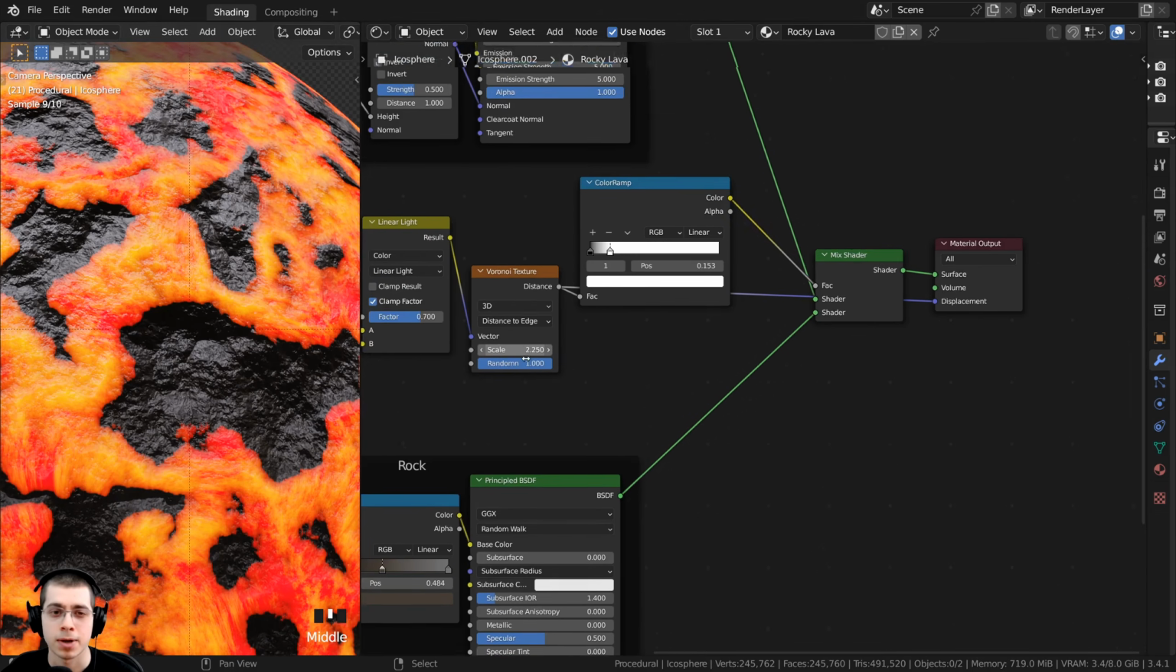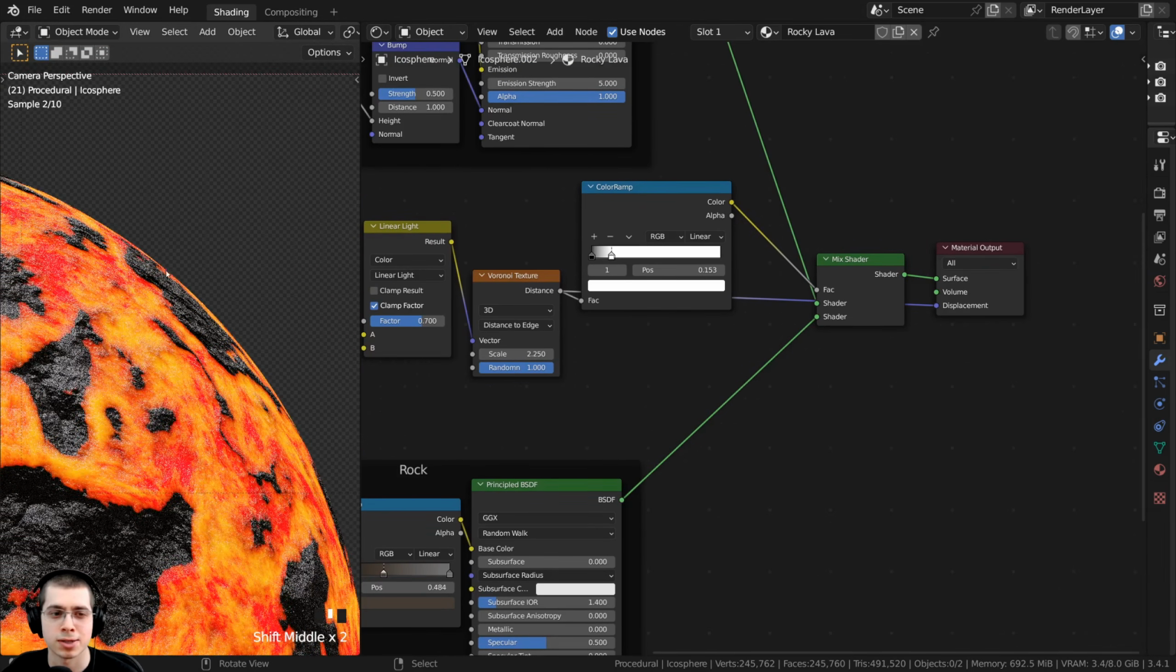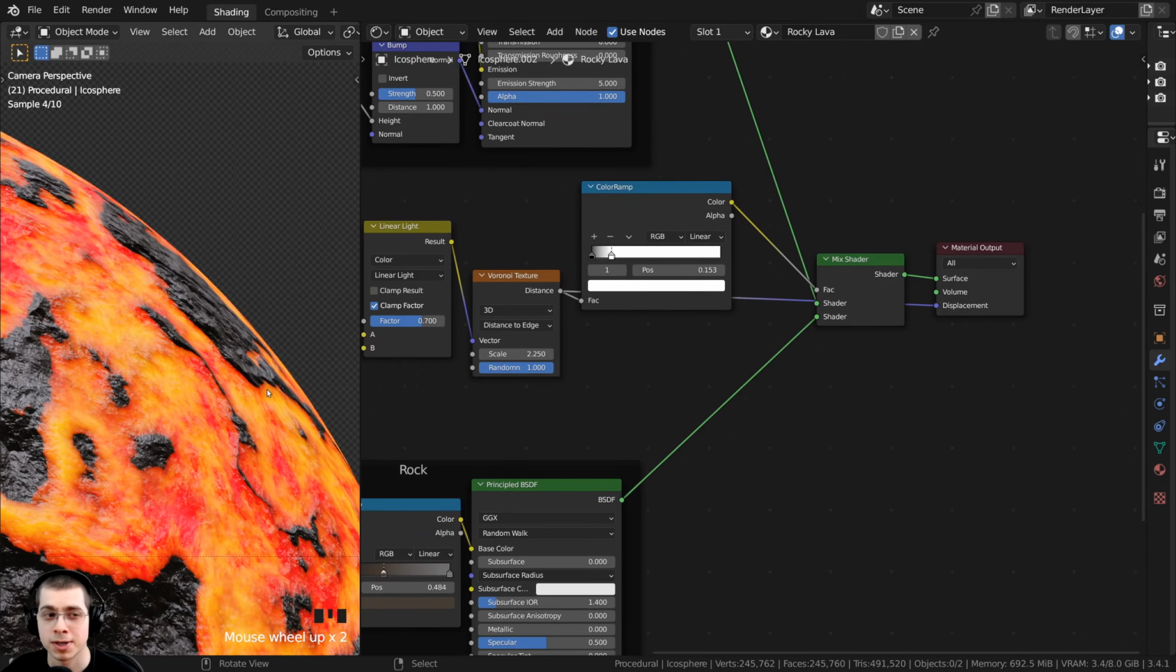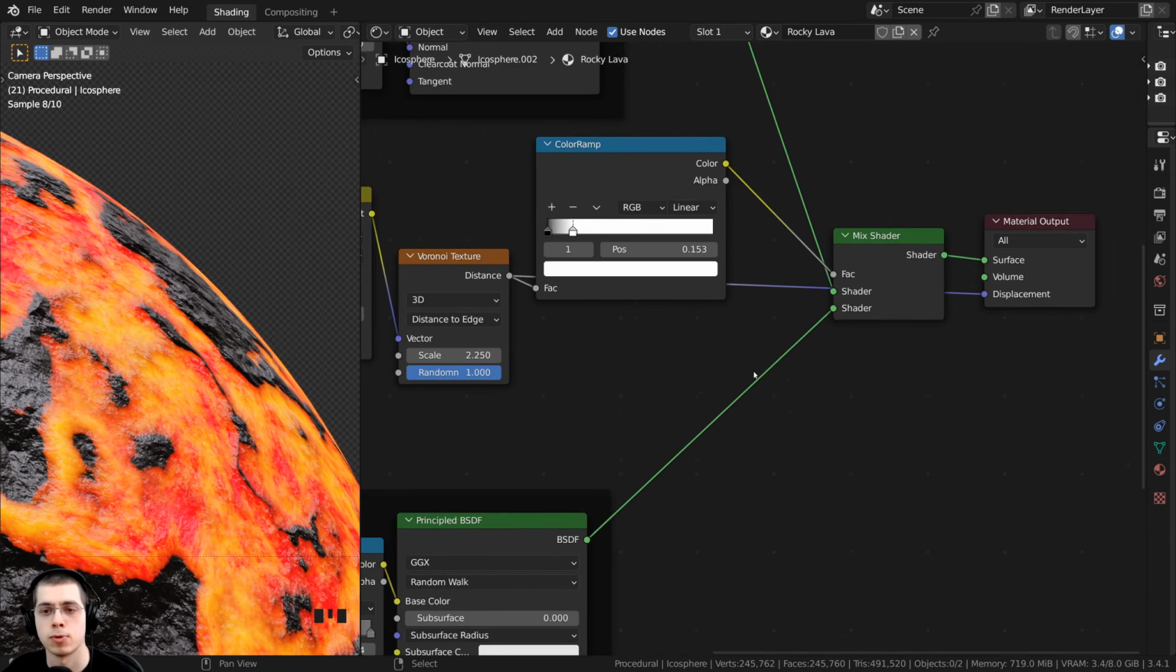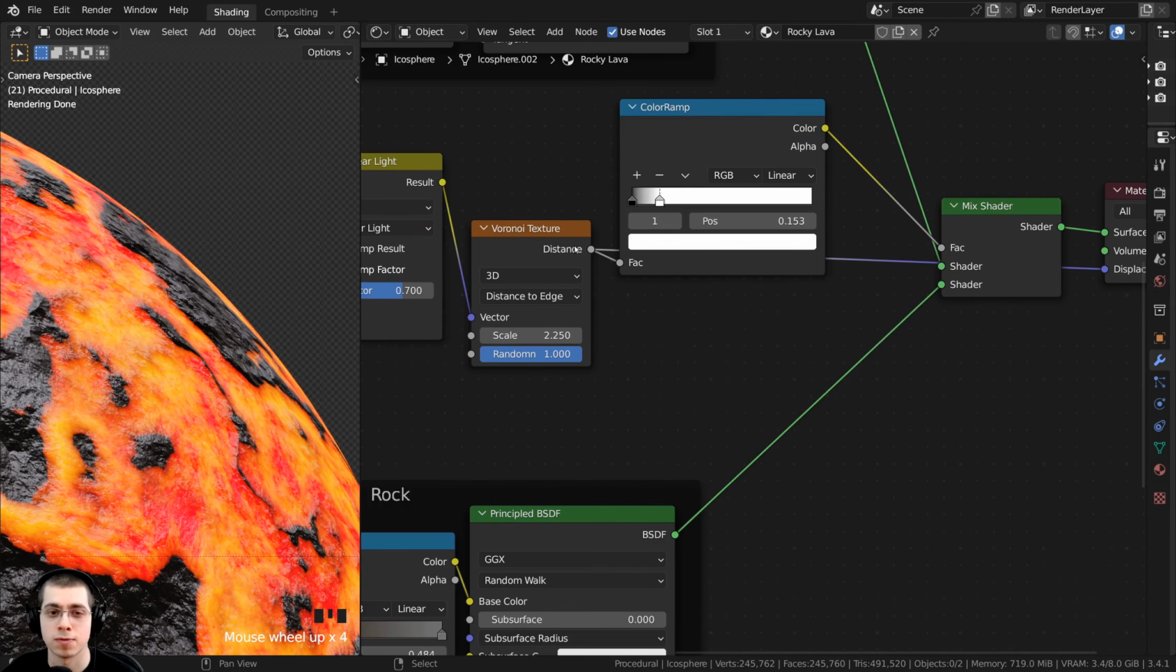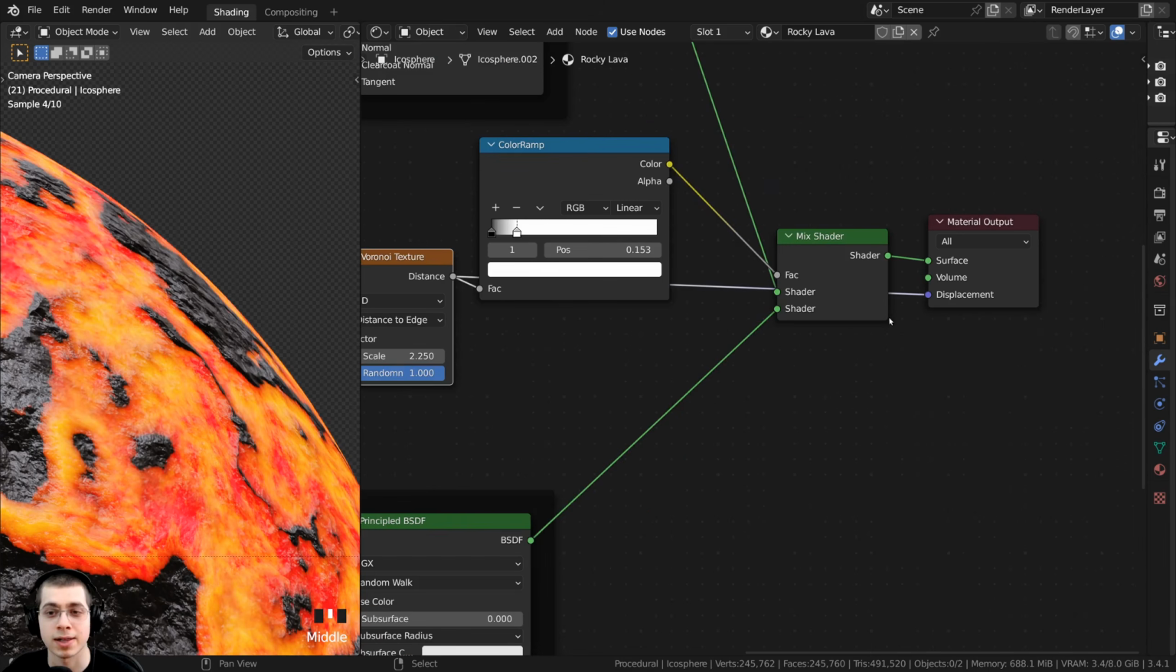Now you can see it is doing something and the rock looks like it's kind of popping back in, but it's not actually working correctly and it's not actually displacing the mesh, because on the edge here you can see it still is smooth. And that's because we need to convert this black and white distance value into displacement data.